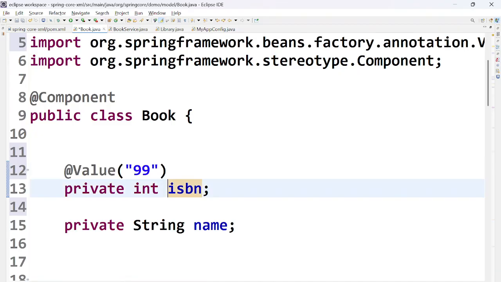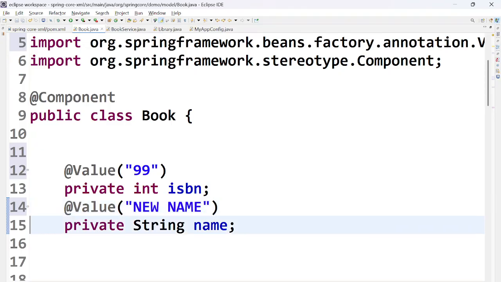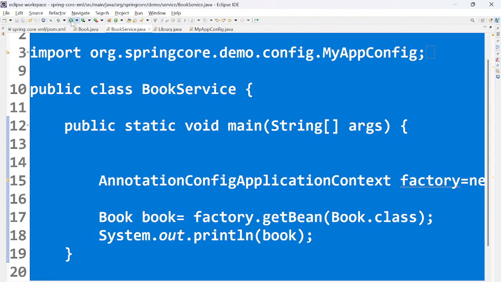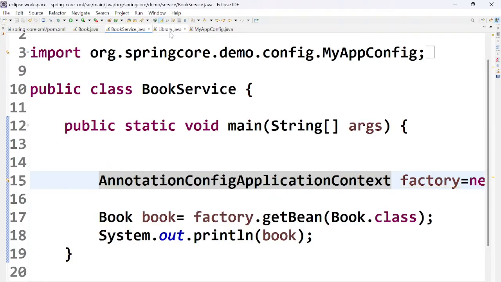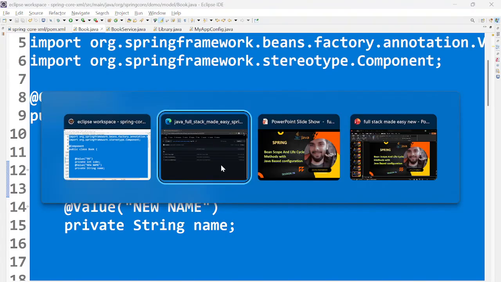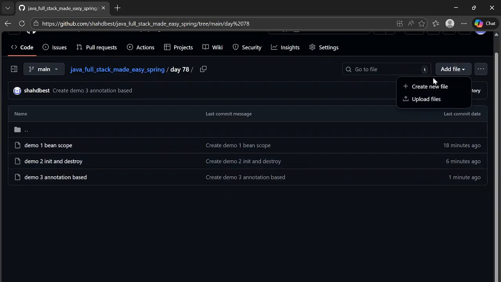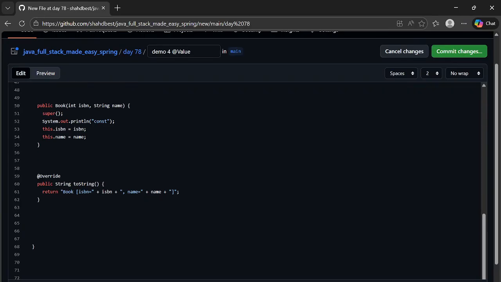We can specify the value name, let's call it new name, so that when we run this, we understand that the constructor is not there and this is being used. So ISBN 99 and new name. So the value annotation can also be used to specify the value when it comes to pure annotation based configuration. So let me give you this as well. Annotation based configuration demo 4 at the rate value. So that's how we can provide the value.